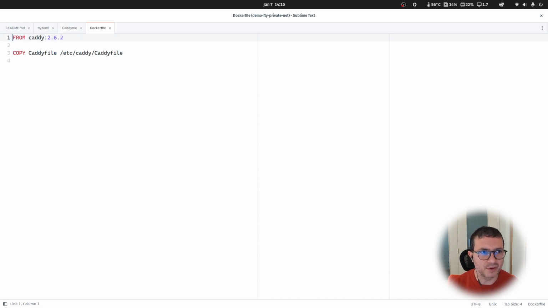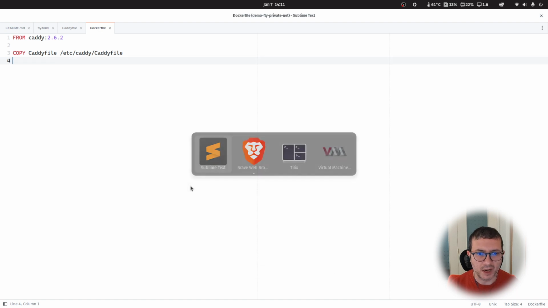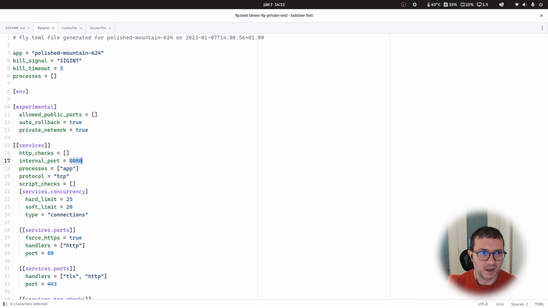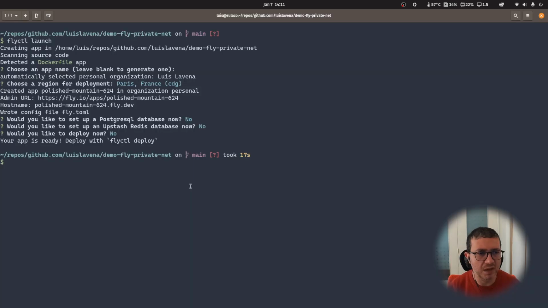And then on the Dockerfile, I'm just going to use the latest version of Caddy with a specific version, and then copy the configuration file that I was just showing to you, copy it to the default location for the Caddy container image, right? Okay, so with that default. This is the part that I wasn't sure about, the private network. By reading the documentation, it seems that it's no longer experimental, but I'm just going to enable it by default.